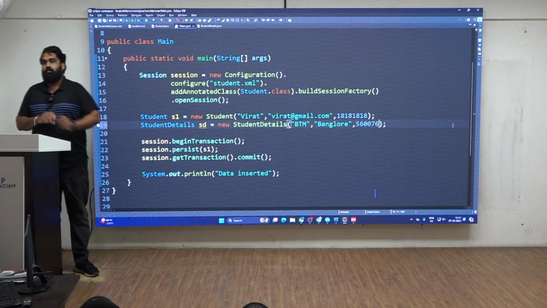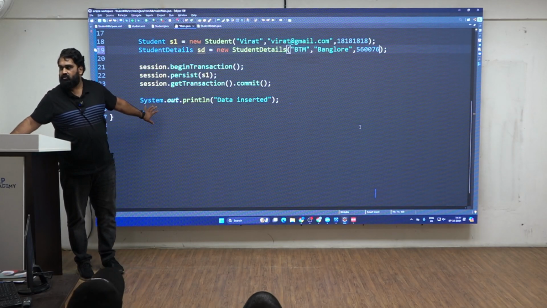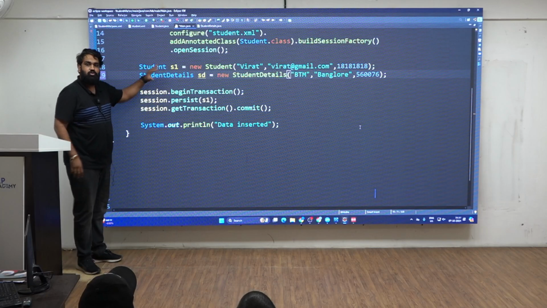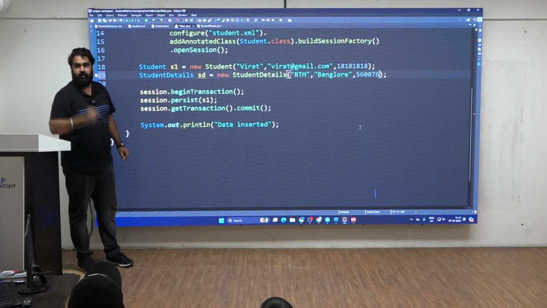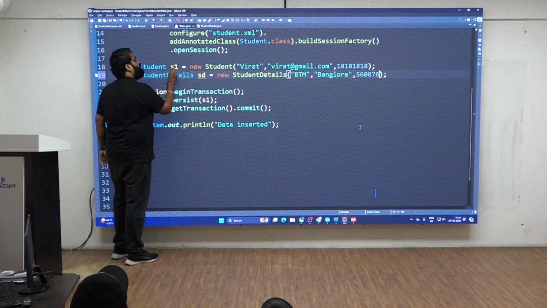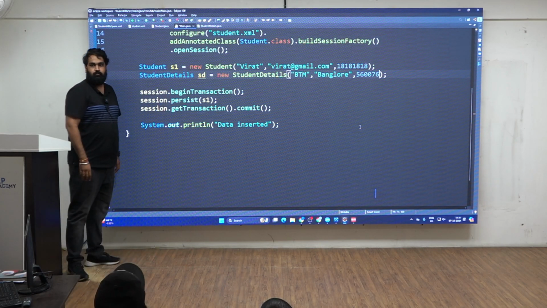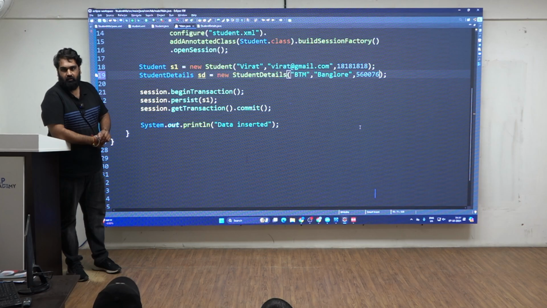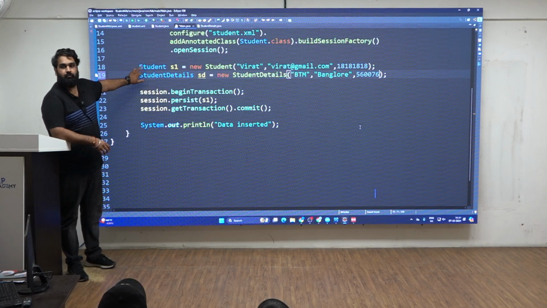But tell me, you have two objects. One is student, the other one is student details. But how are you telling? Boss, this student's detail is this object, this address. You have created two objects. But is there any relation between both of them?